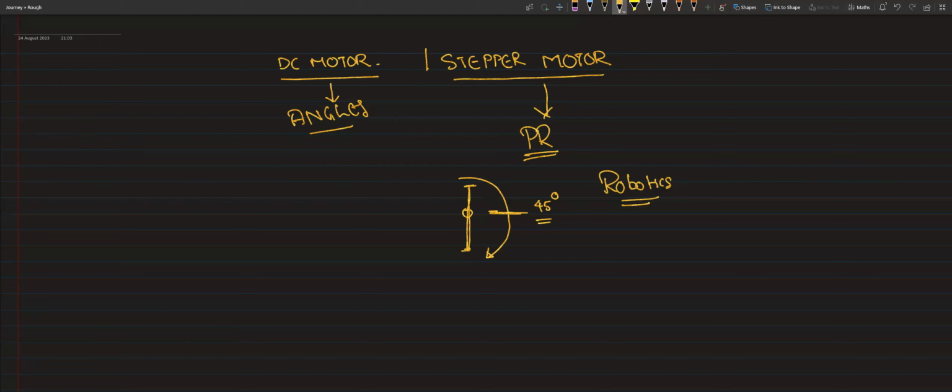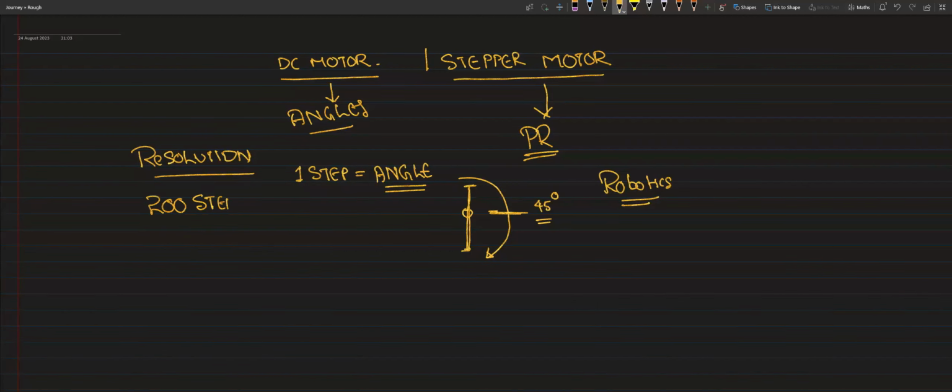Usually the resolution, in the sense of how much angle we can turn, the minimum angle we can turn per step, is referred to as resolution. For example, if someone says we have a 200 step motor, the total rotation is 360 degrees, so 360 divided by 200, every step leads to 1.8 degrees.